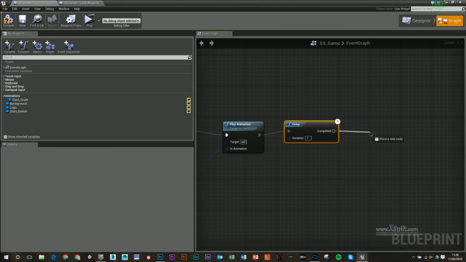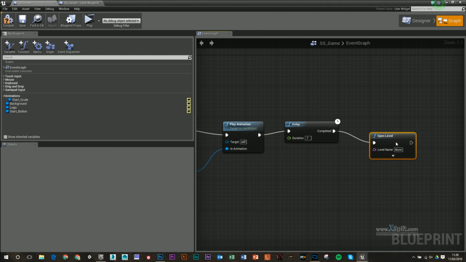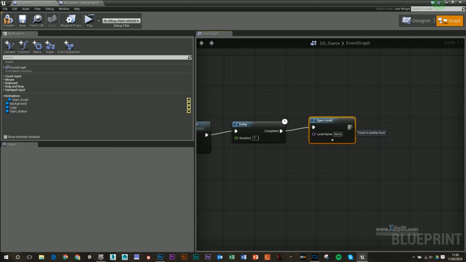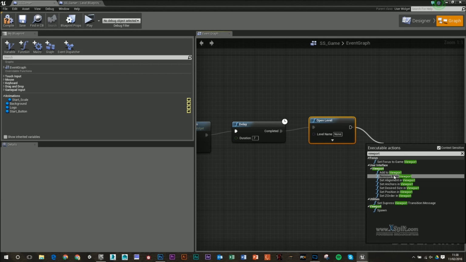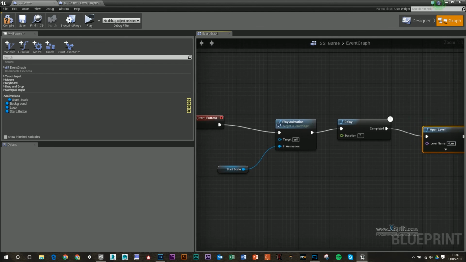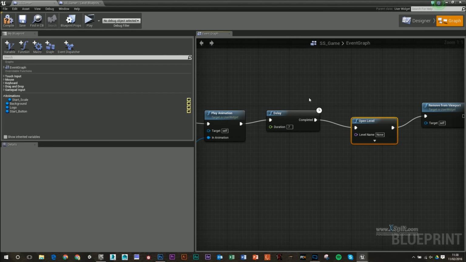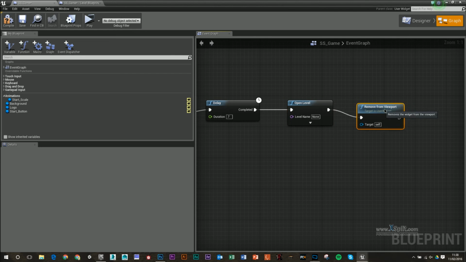So after that delay is completed, we'll type in level and we'll get open level. And then we want to type in viewport, and we want to remove this from the viewport. So it's going to play the animation, it's going to delay for 0.7 seconds, and then it's going to open our level and then remove that HUD from the viewport.